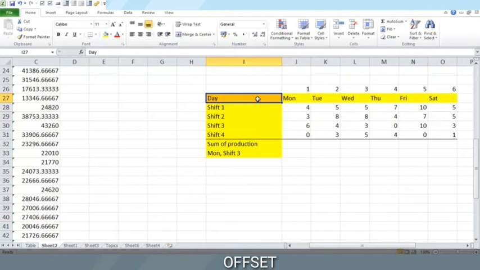We will now look at the offset function and how to find values using a reference from it. For example, if we want to find from this data of production in various shifts in various days, what production was there on Monday in shift 3? Let us try to find this. Instead of VLOOKUP or index, we'll be finding it using the offset.